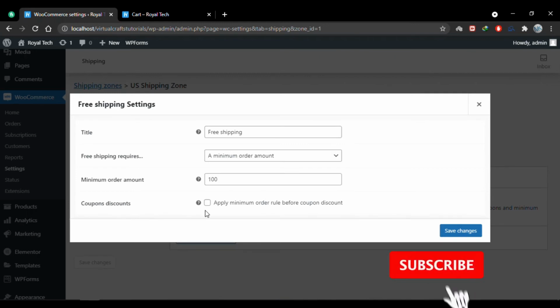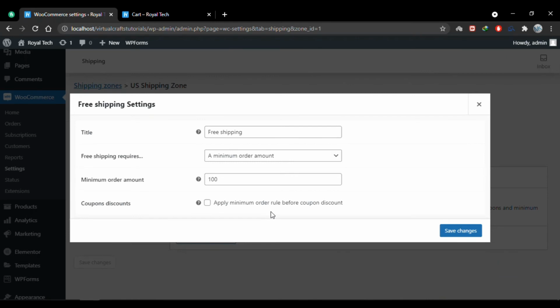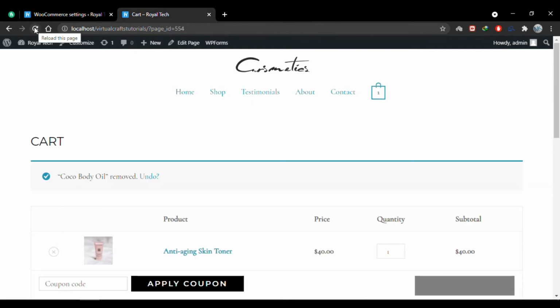If you are providing a coupon discount, you can check this box to apply this minimum order rule before the coupon discount. I'll leave it unchecked for now. We'll talk about coupons in the next video. I'll click Save Changes, and now I'll go back to my website. I'll refresh this page.